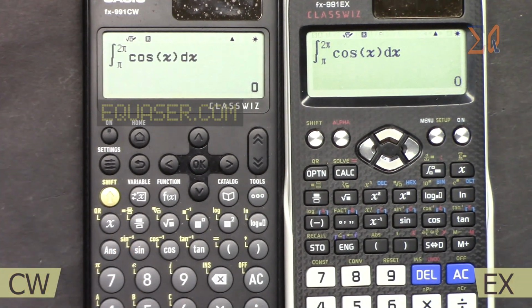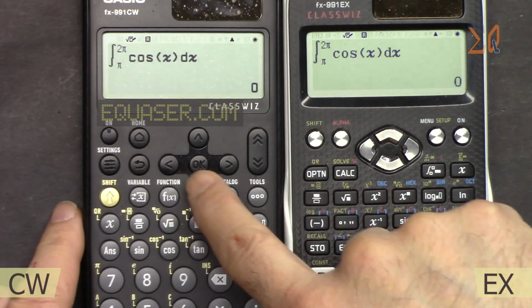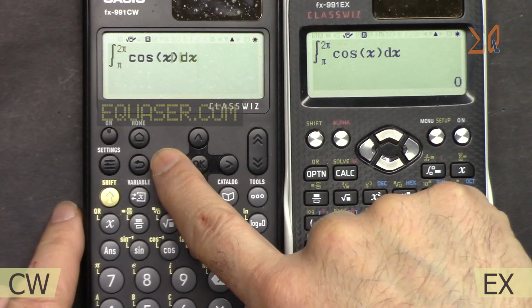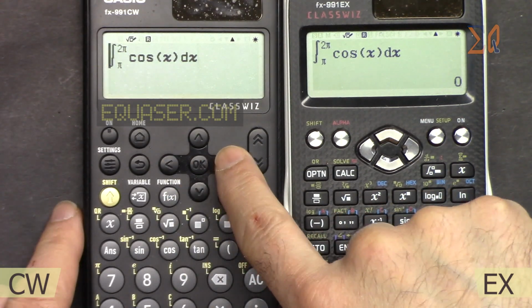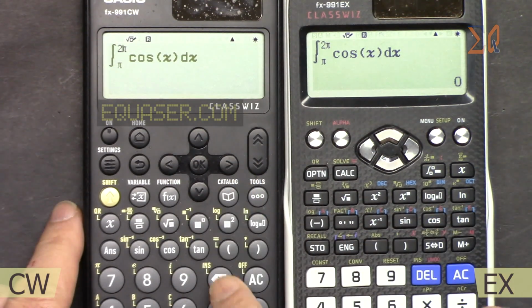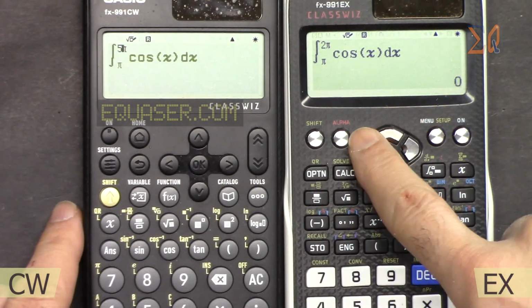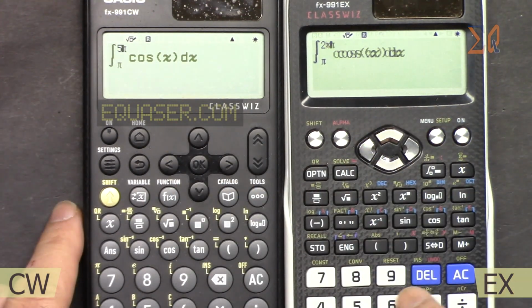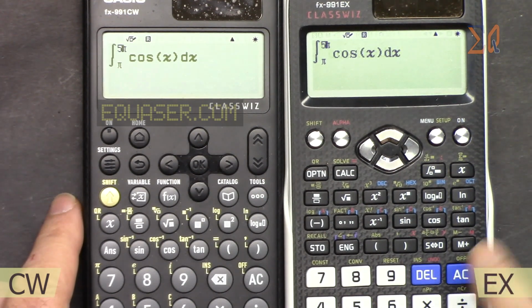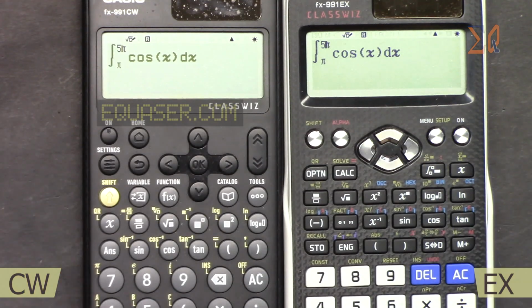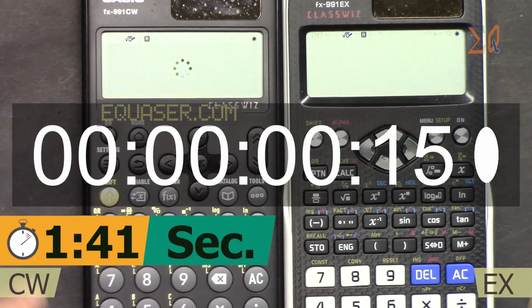Already 0. 1, 2, 3. So this was very quick, but now let's make it five pi, and let's go here as well, make it 5 pi, and then 1, 2, and 3.